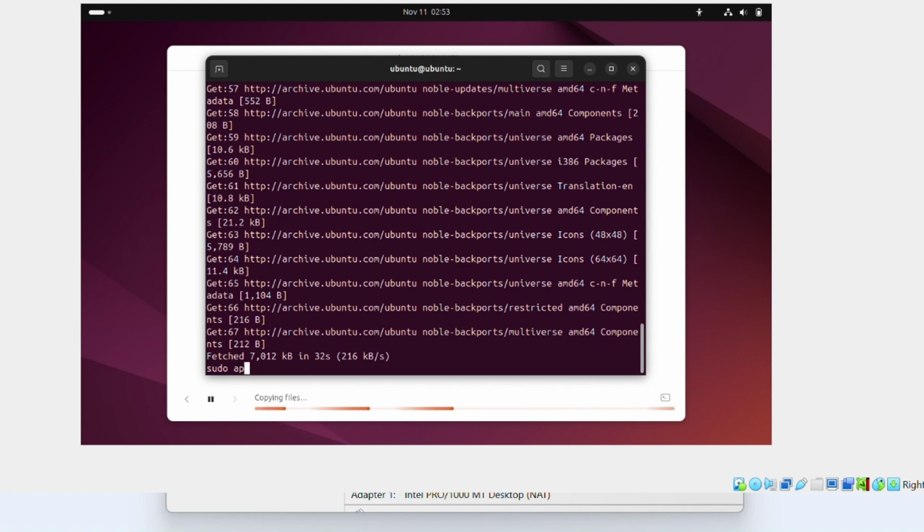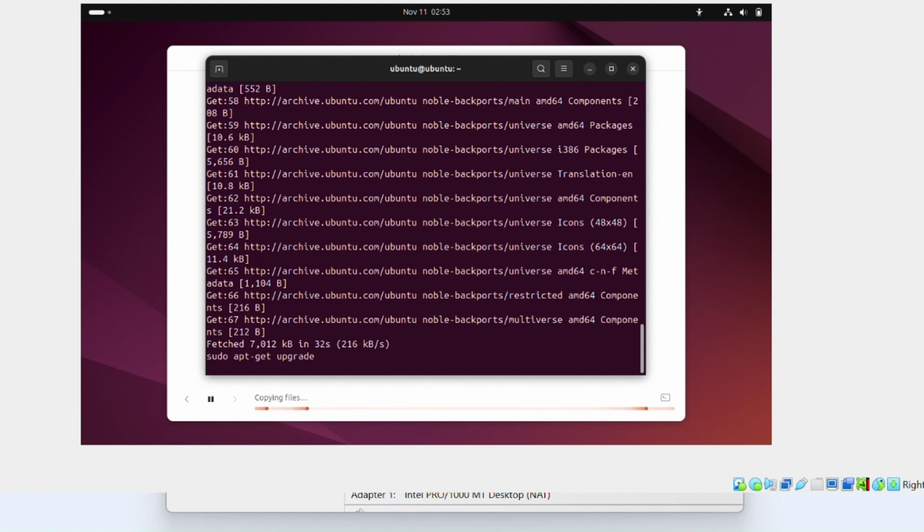Sudo apt-get upgrade checks for updates based on the list retrieved by sudo apt-get update and installs the latest version of the packages currently installed on your system. After a successful upgrade, you can now reboot the system by using sudo reboot, and you are done.